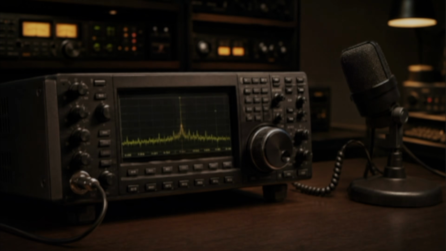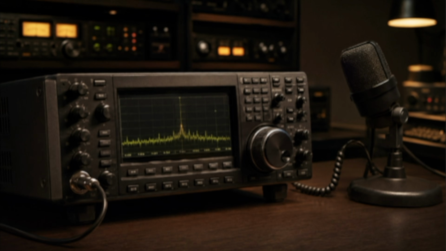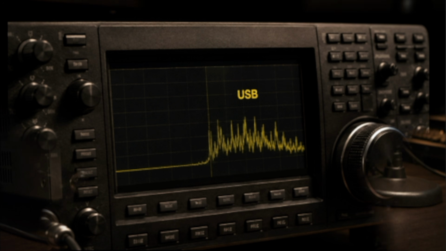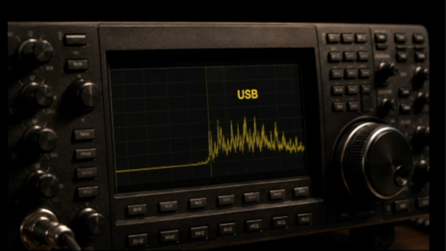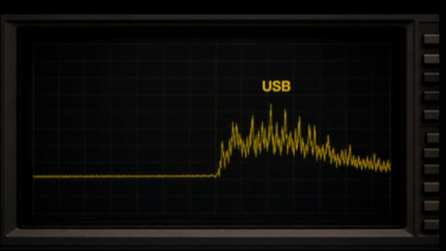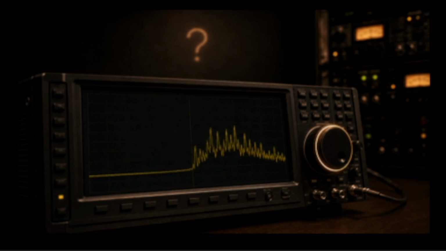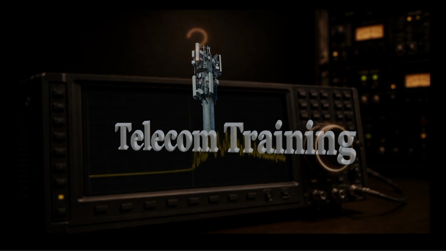Every time you listen to a single sideband signal, something remarkable is happening inside your receiver. The transmitter deliberately removed the carrier before transmission, yet somehow your receiver recreates it. But where does that new carrier come from? The transmitter never sent it. So where did it come from? And how can the receiver possibly recreate something that was never transmitted?